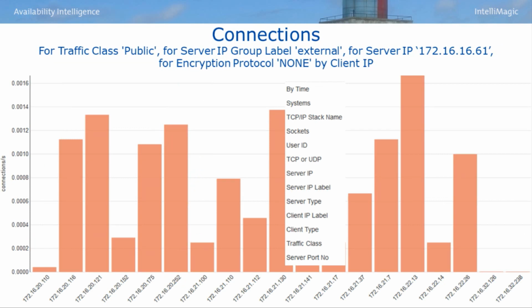So here we see the rate of connections with all the client IPs listed across the bottom of the report from that server IP that was originally selected in the previous report. And then from here, I can drill down further on any one of these to further investigate any specific connection by socket/job, by user ID, by port number, and so on.